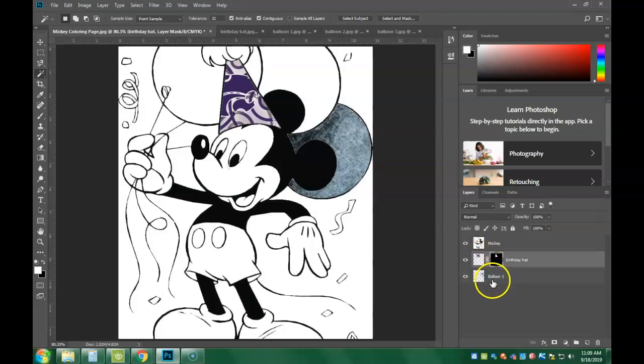However, the balloon 1 that we did, where we Control Shift I and we inverted the selection, and then deleted, that was a destructive change. It's permanent. There is no going back unless you completely undo everything to that point. So layer masks are nice because they are non-destructive. They don't completely alter your image. They just hide some things that maybe you don't want shown.